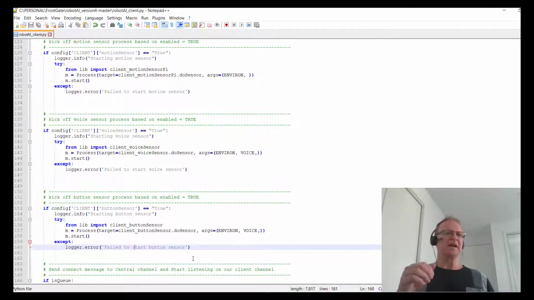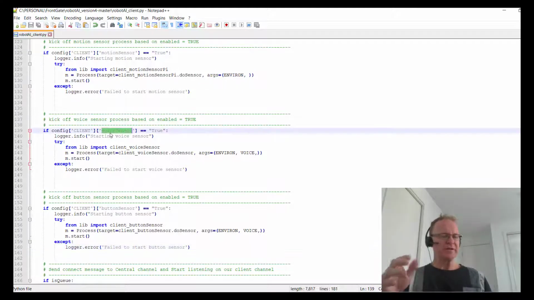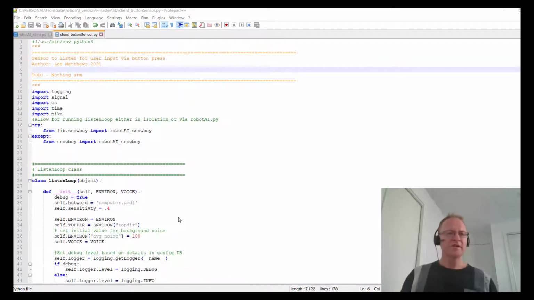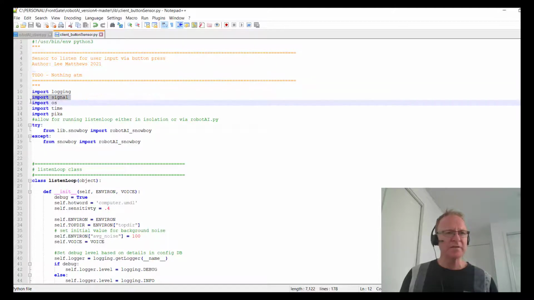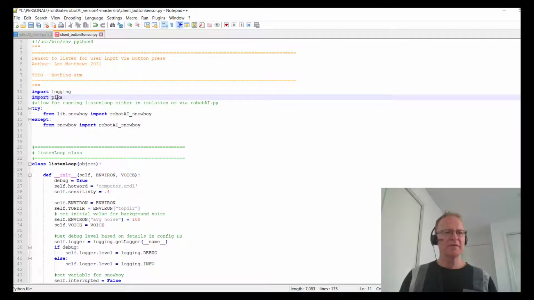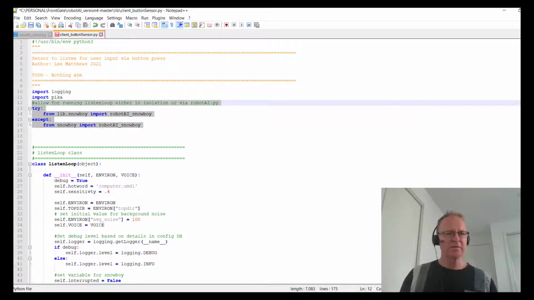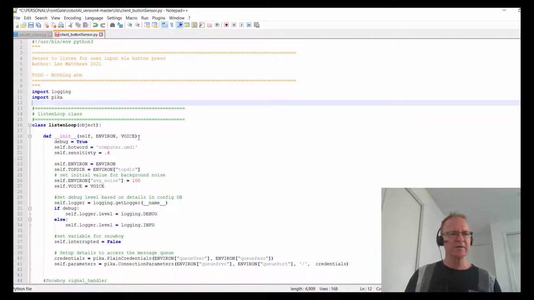Let's now edit or create a copy of our voice sensor, and we'll strip all of the code out from there and start to set up our code for the button sensor. So here is a copy of the voice sensor file, which I've called button sensor. I've just edited the comments here, and I can now take out what's not going to be required, so I don't think I will need any of those. I'm going to eventually need the Pika library because that's how we can communicate with the message queue. We're not working with Snowboy or anything here, so we can get rid of those.